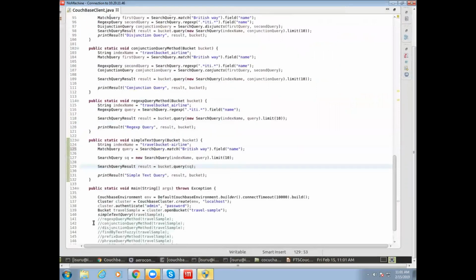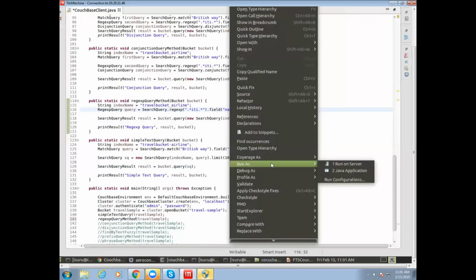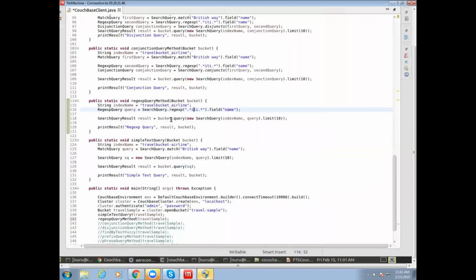Okay, so let's go to another one, the regex query. Using a regex query, you can see whether each and every portion of the text is appearing in each and every term. So a simple regex query. I'm matching for ITI. I'm checking whether the ITI text is available anywhere in the term. So I'm using the same field name. Comment out the simple text query.